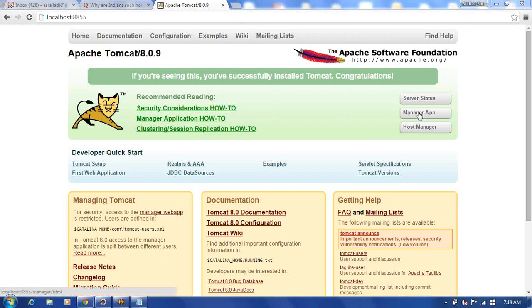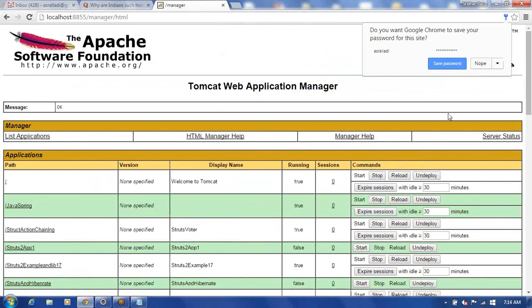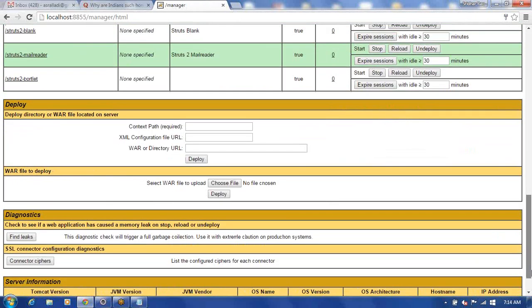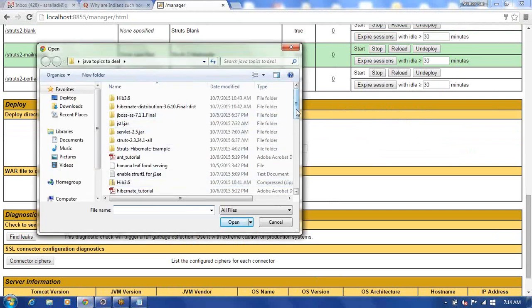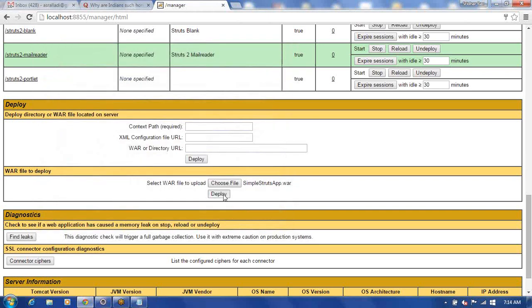Now here come to the manager app. Then let us try to put it into Tomcat. So these are different applications which we previously deployed. So choose the file. The file name is here. Just now we created the simple Struts app WAR file. Click on open, then deploy this.